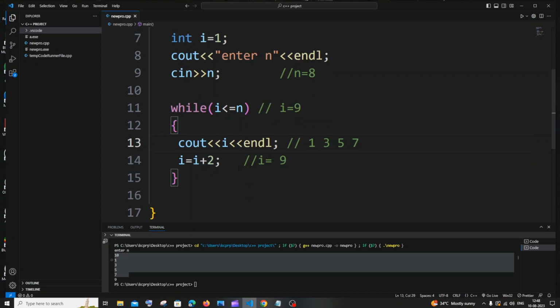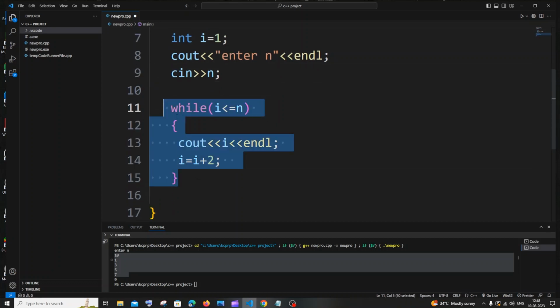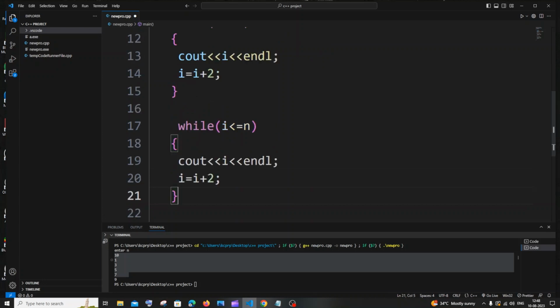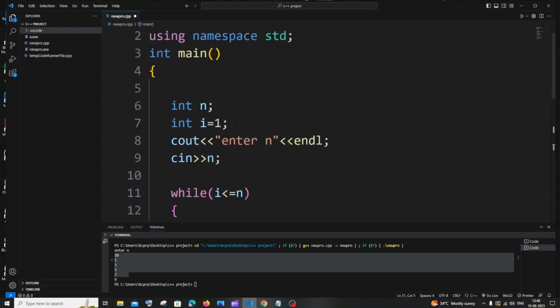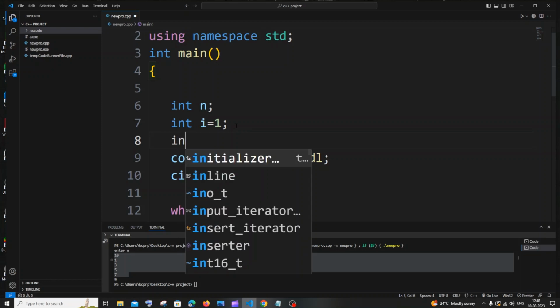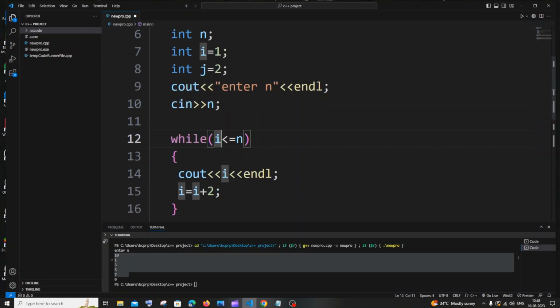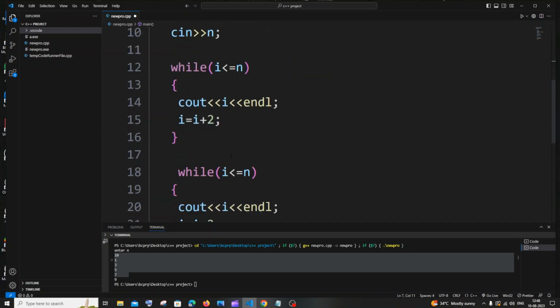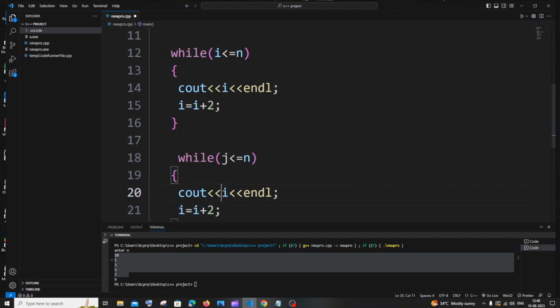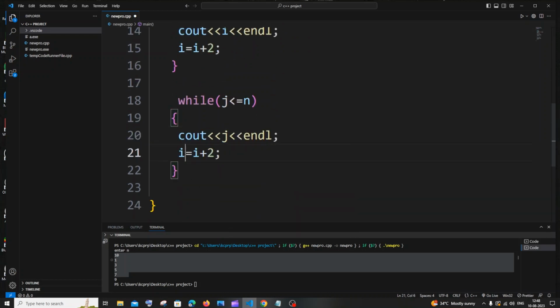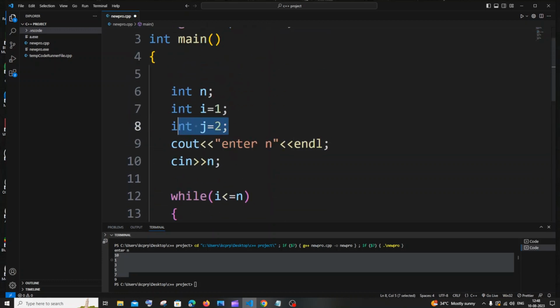Now let's see how we can print both. It's so simple to print both at the same time. Let me clear this all, and let me copy the same while loop. Just copy this, paste it here, and we need to have two initial values. Another one is going to be int j equal to 2. The while loop with i value will print the odd numbers because i value is 1, and the while loop with j inside it, which I'm going to change now, will print the even numbers because j initial value is 2. Here you can see this is for even, this is for odd.